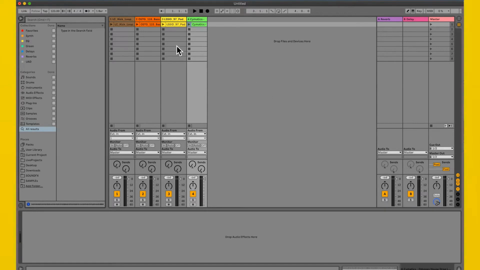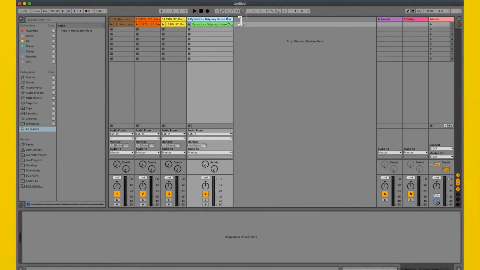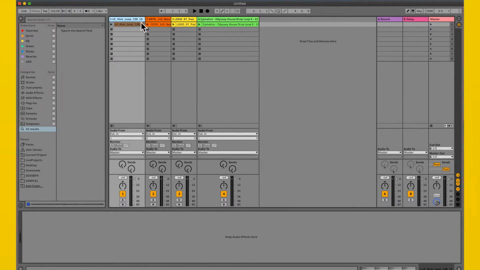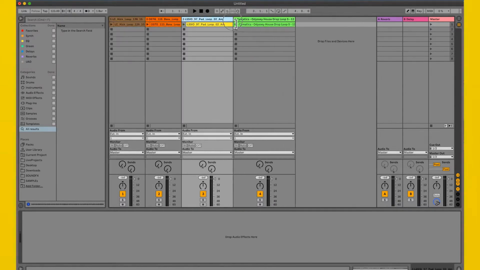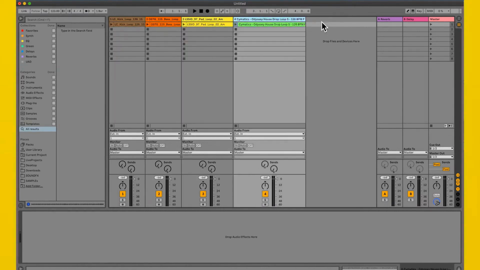I've selected 4 different loops here. A kick loop, a bass loop, a pad loop, and a lead loop. These are at different tempos, and I've identified them to fit into the piece. At 123 BPM. Our kick loop is 128, our bass loop is 115, our pad is 97. And again, our lead is at 128 BPM. Let's assume we're working at 123 BPM for the piece.